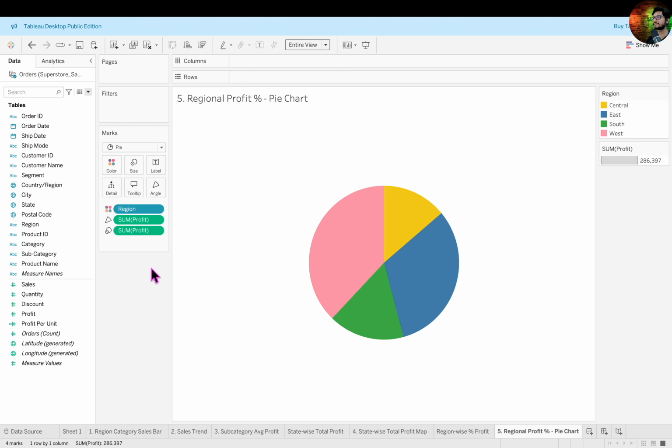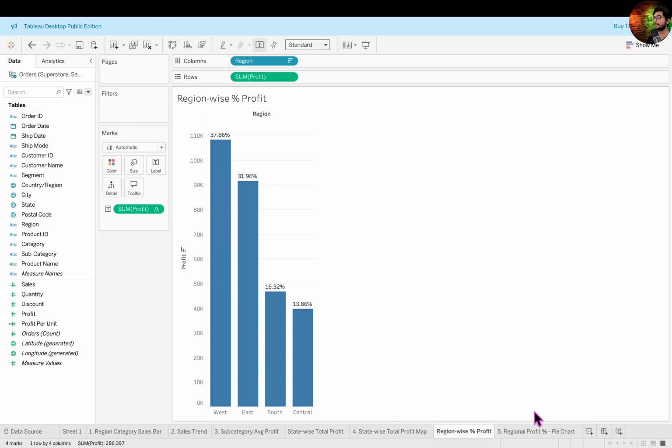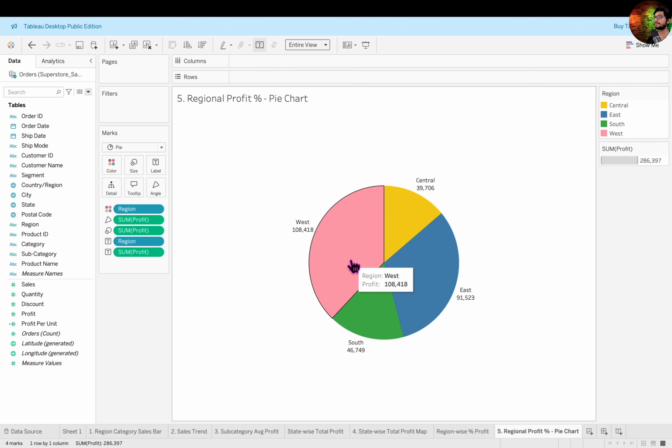Cool, that makes sense. But we also want to include text labels on the plot to make it more informative. Specifically, the region name along with its percentage share of the total profit. So let's simply drag the region onto the label in the Marks pane, and then drag the profit onto the label as well to display both the region name and its corresponding profit share directly on the pie chart. Just like before, let's apply the quick table calculations here as well.